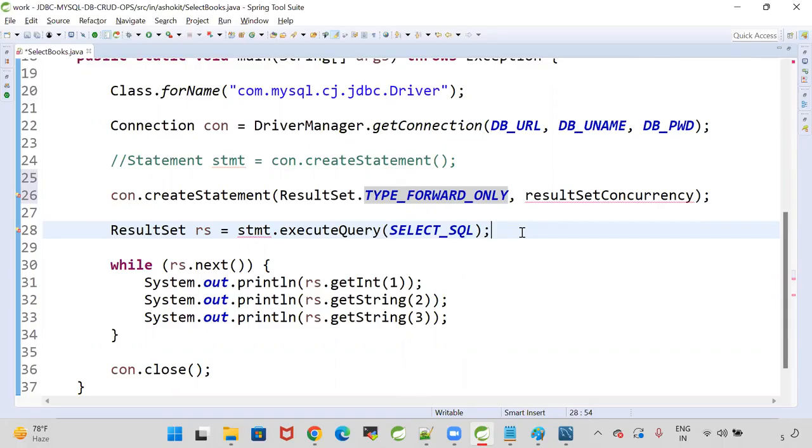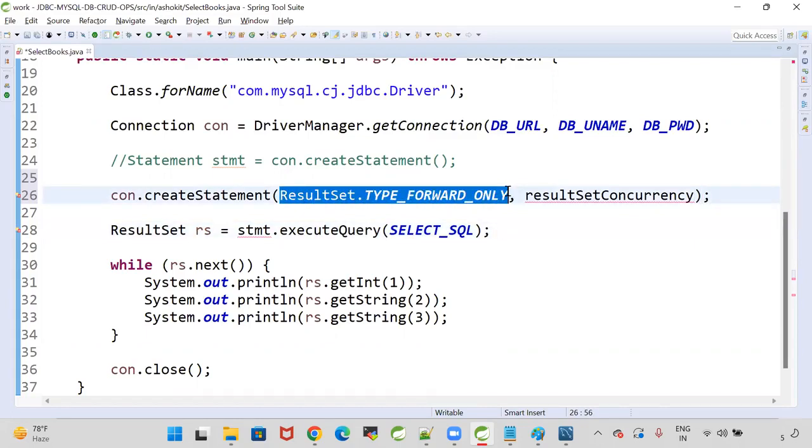Value will not change. So constant variable names will be with uppercase, underscore will be the separator. So can I take it as a variable? Type forward only. What is the meaning of type forward only? Only in the forward direction.